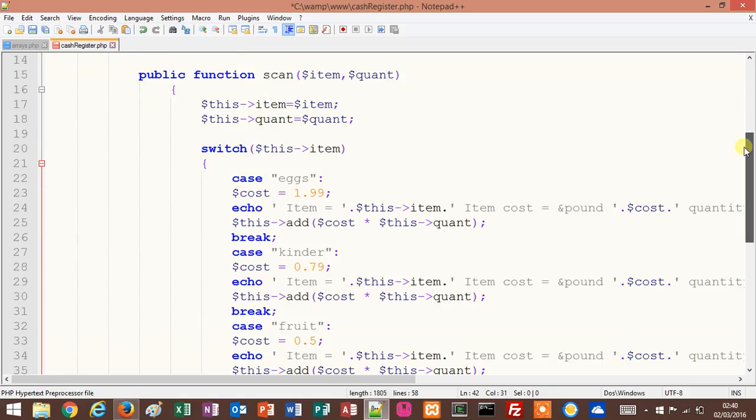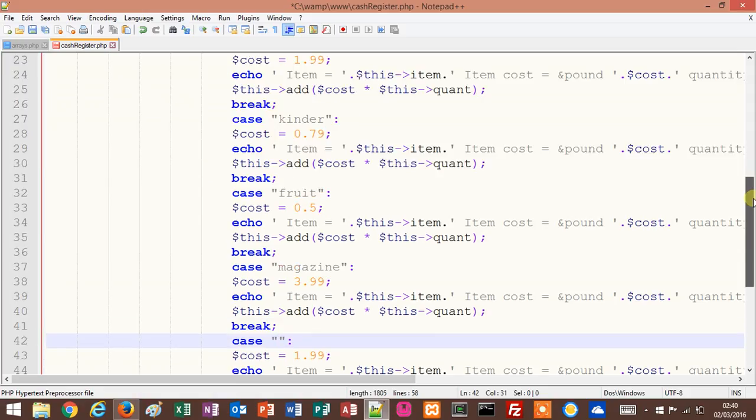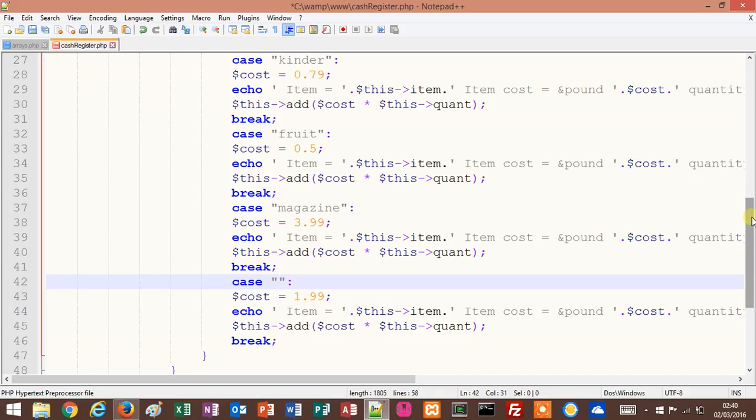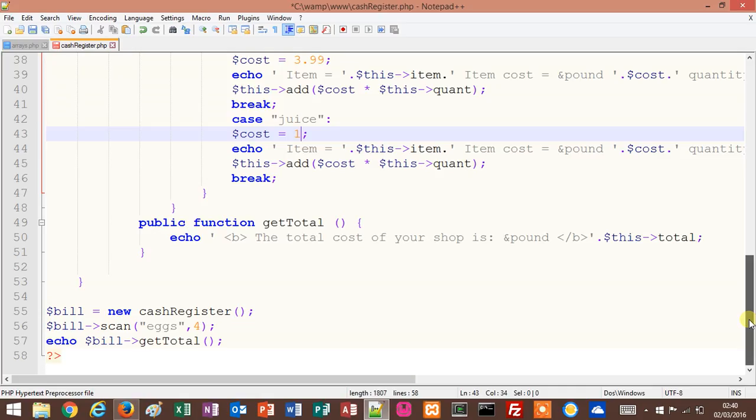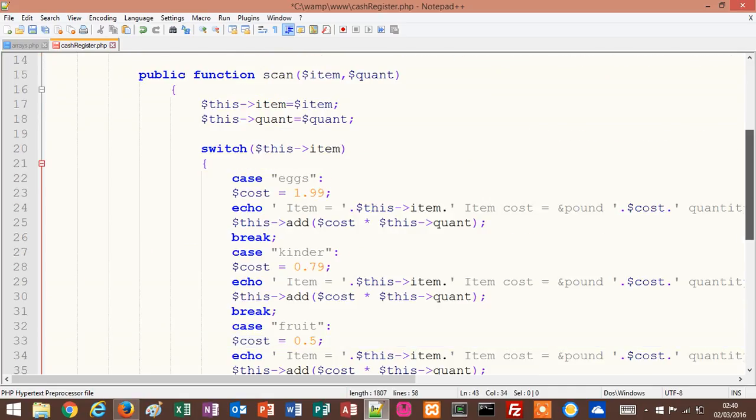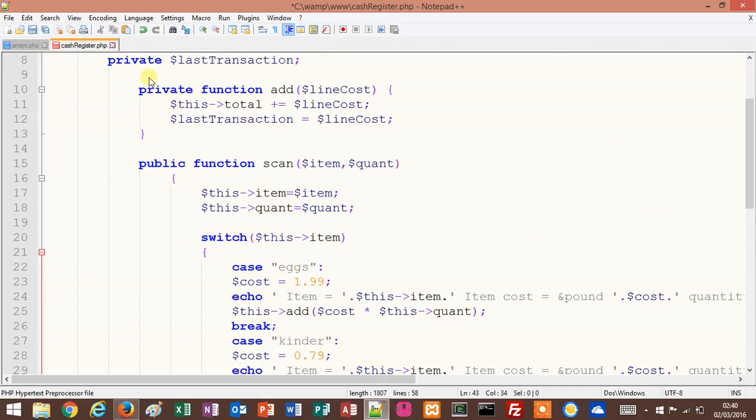Let's think, what could we add to this? We've got eggs, chocolate, fruit, magazine, and juice. Don't forget about juice, I like my cans of Pepsi. They cost about £1, so let's see. So this should work. So let's test it out.